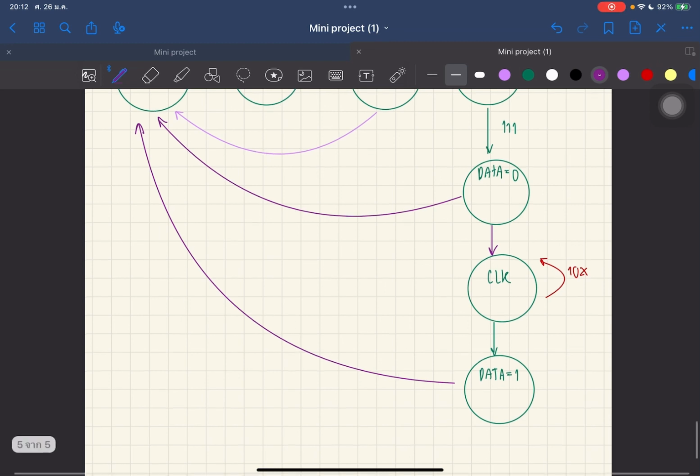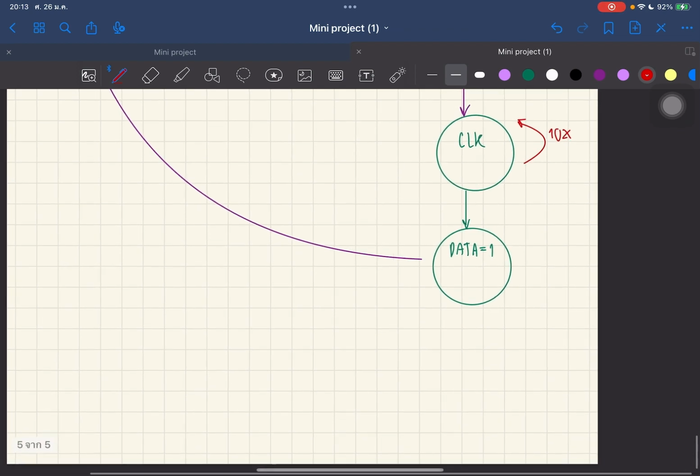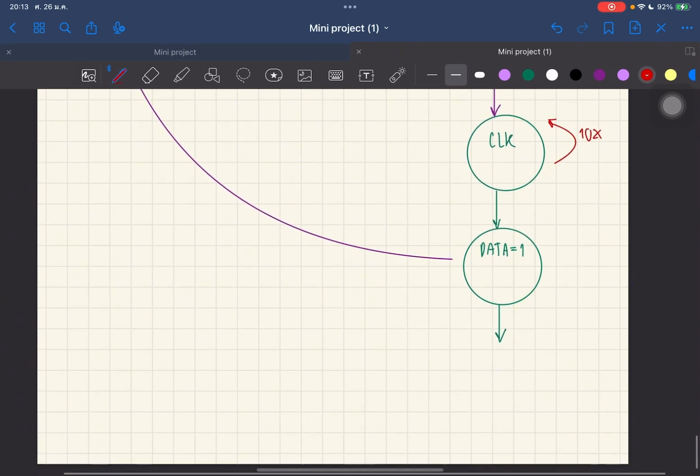But if it is 111, you will be able to continue, which is after checking the third one from high and low.